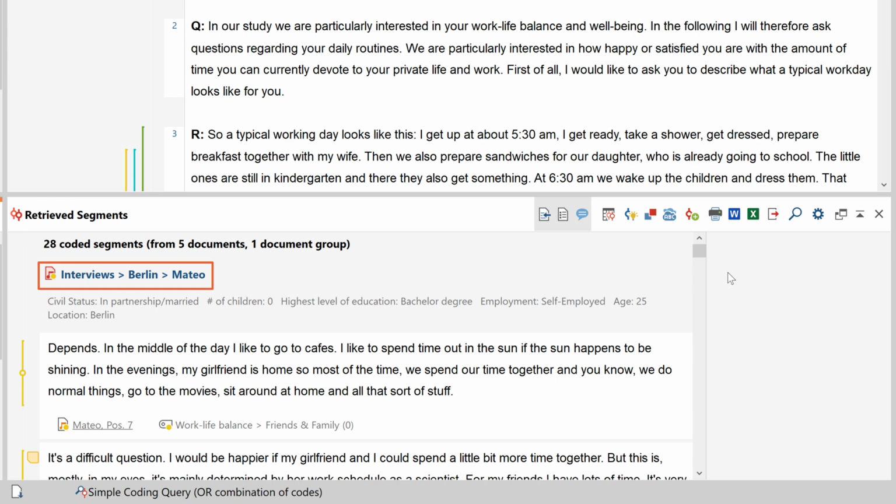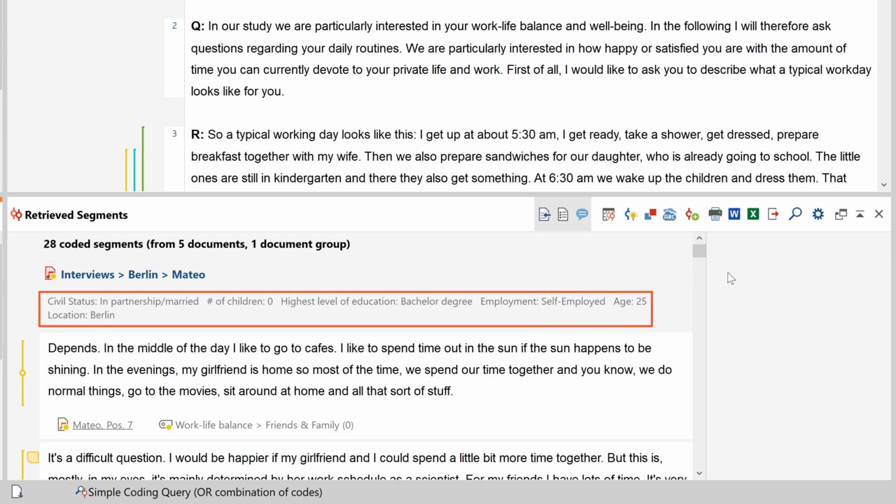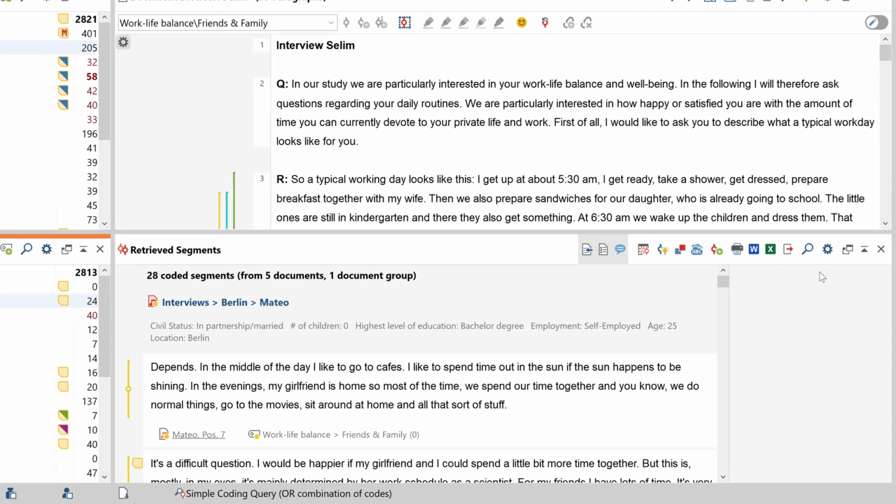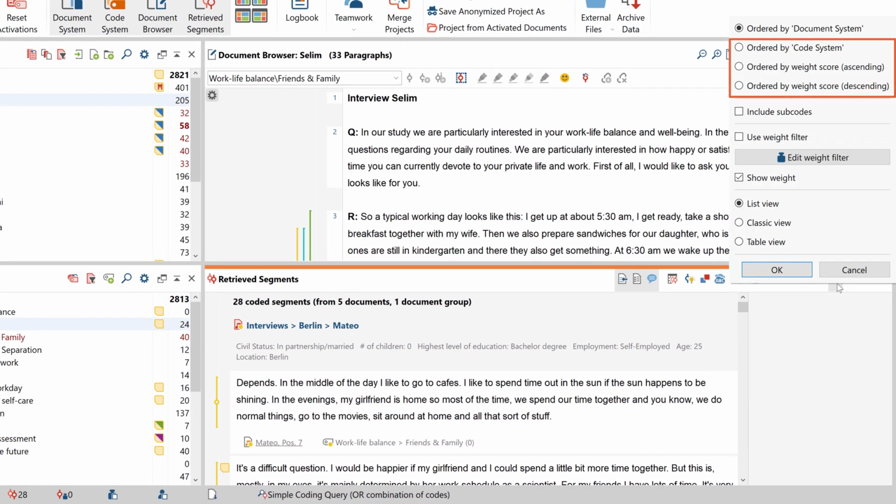The segments are sorted by the documents in which they appear. By default, the favorite variables of the corresponding documents are also displayed here. Via the settings, I can also sort the list of retrieved segments by codes or the weighting of the coded segments.